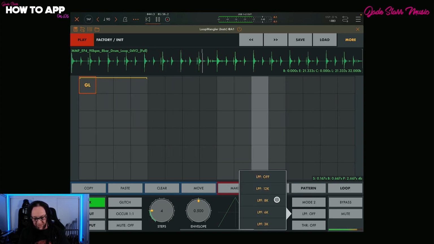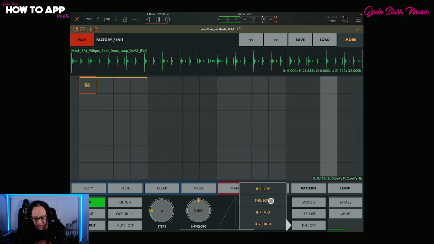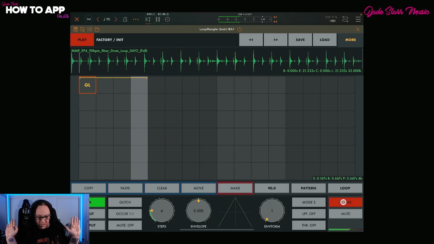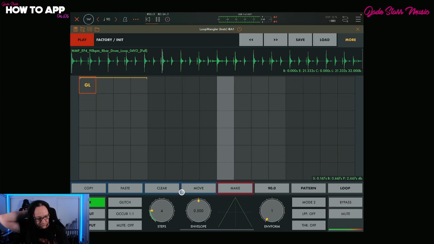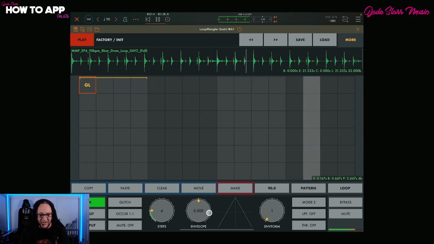You've got a low pass filter, so different levels of your low pass there. You've got a threshold that you can turn low, mid and high. Over to the side here, we've got a bypass, so I can bypass the whole effect. I can mute everything, yeah. So that's basically all the controls you get for an effect. Now here's where it gets fun.